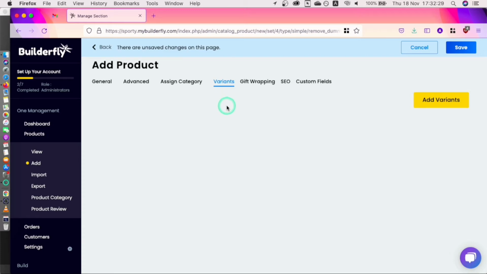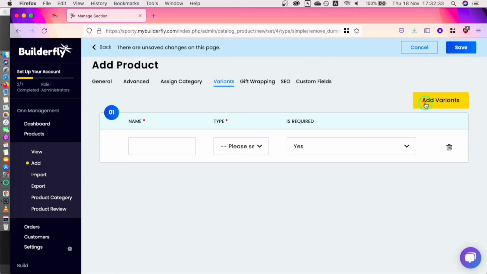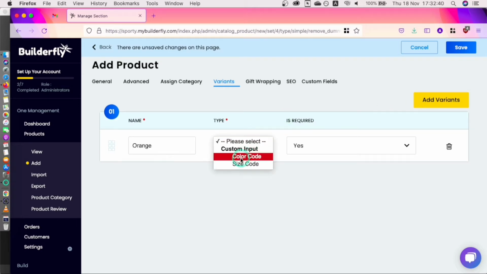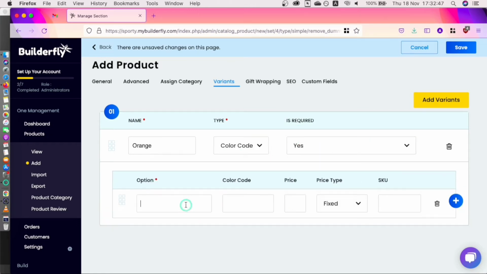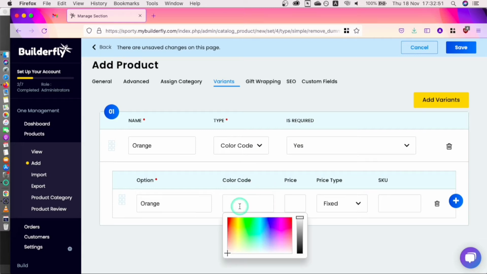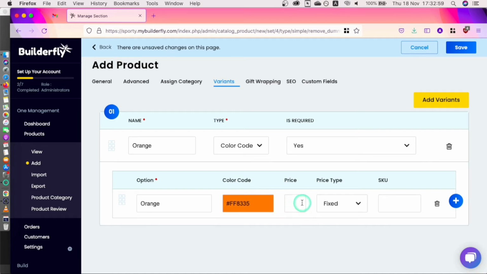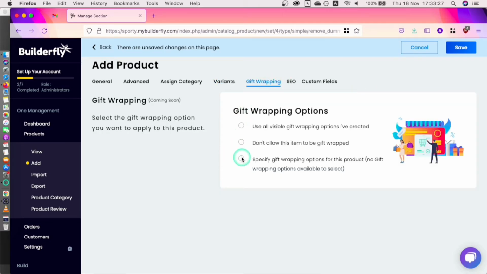Next is the variants. Here you can create as many product variants as you have available for your online store. Based on the differentiating product attributes like size, color, brand, you can offer different options for your customers to purchase from your online store. If you are choosing the color, you can choose the color code of the product as a differentiating factor. To enable the gift wrapping options for your product listing, update these settings here.